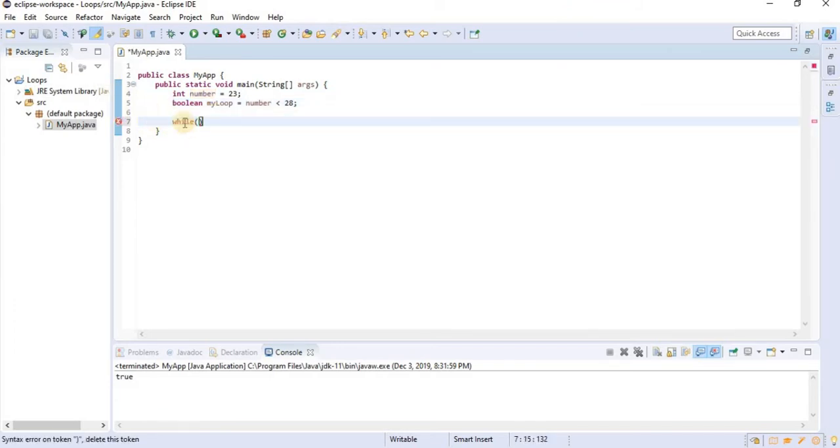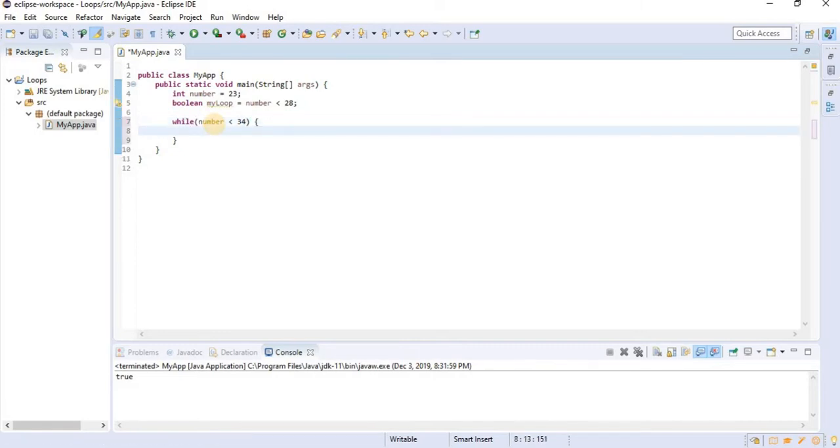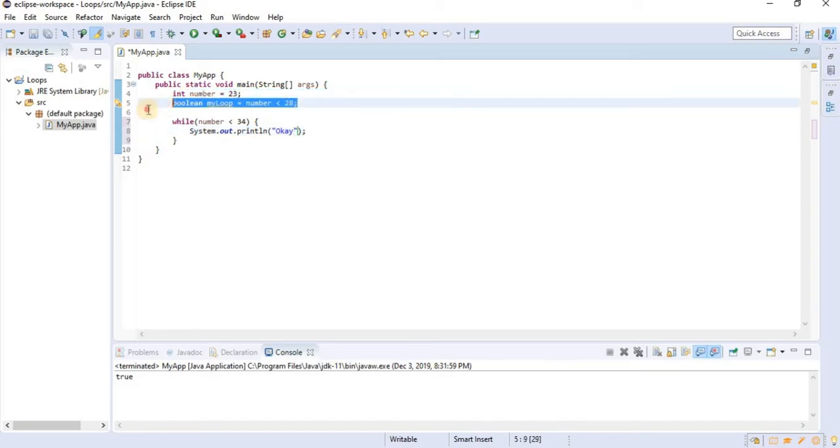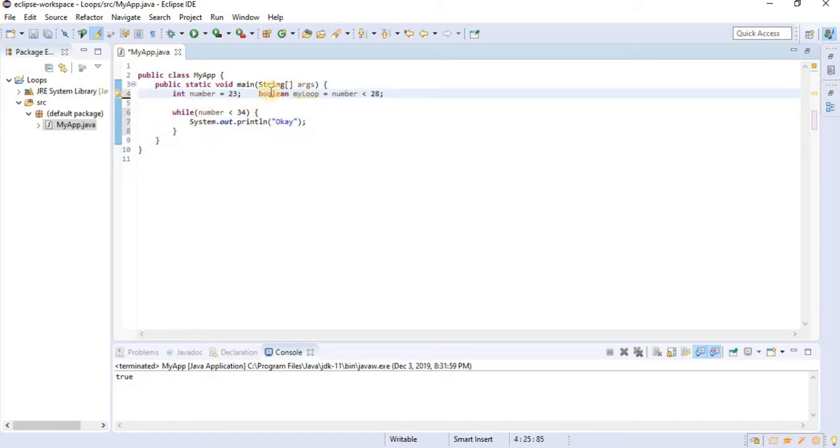So right here I'm gonna write while, and within parentheses I need a condition, and the loop will run while the condition will return true. So here I'm gonna say number is less than 34. Then I'm gonna open the curly braces, and I can put some more code within these curly braces. So I'm gonna type sysout, control space, and I'm gonna put some random text in here. And as you can see here, the variable number 23 is lower than 34, and the loop will return true. We don't need this Boolean variable anymore, so I'm gonna delete it.